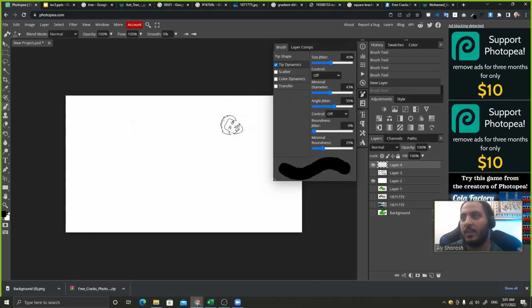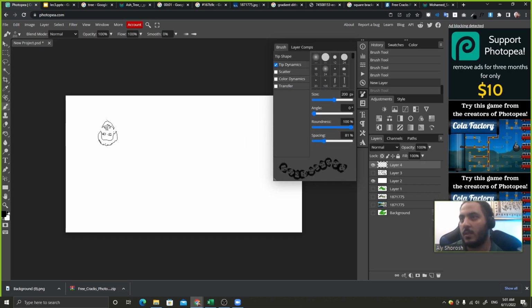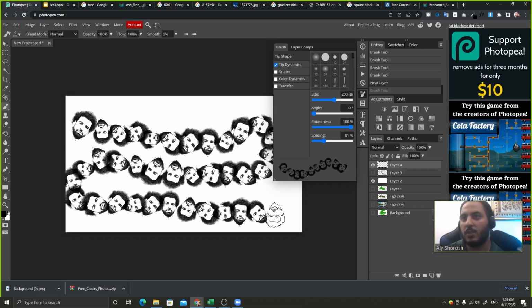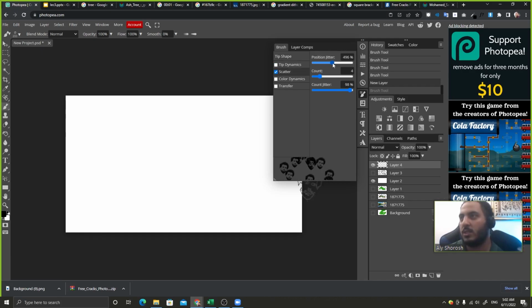And if we move the angle and we make some spacing, it will be like this. Some jitter between the brush. It will not be the same shape. And there is also scatter and count. So I can make it like this.